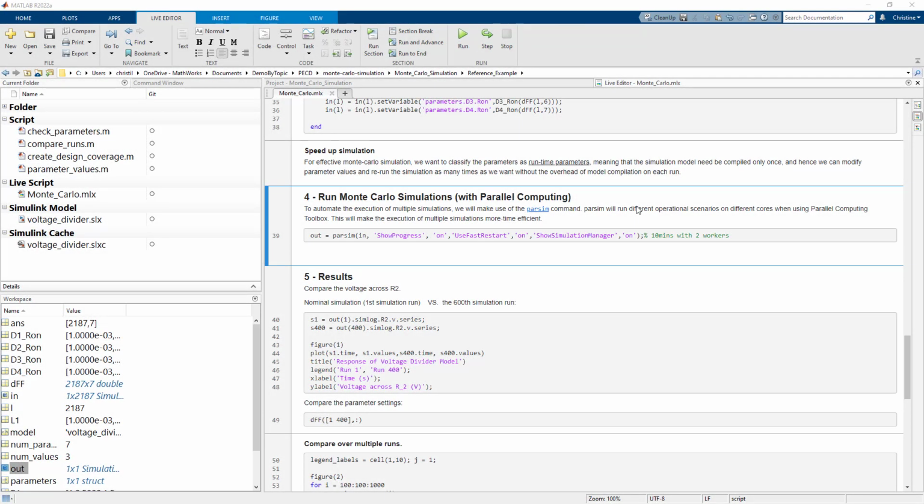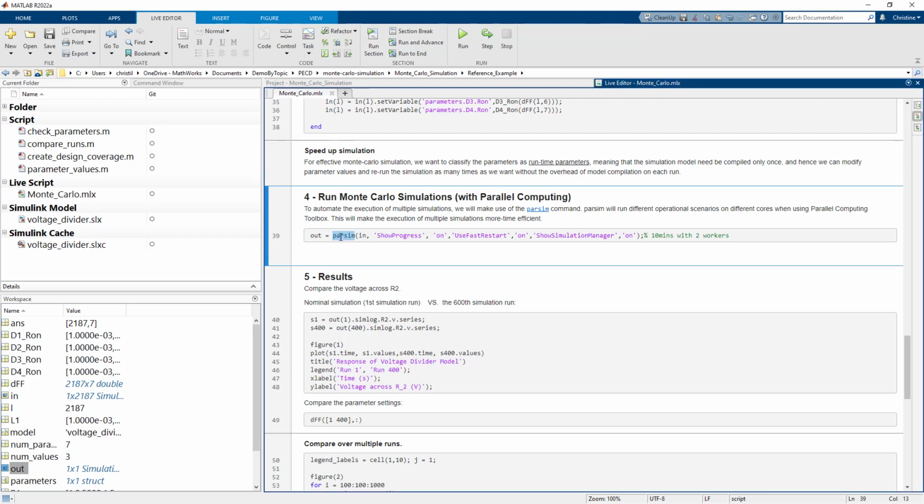All right, so to run the Monte Carlo simulation to cover the whole design space we just defined, we need to run the model 2,187 times with different parameter values for each run. So to speed up the whole simulation, we're going to use a function called parsim, which is a function from Parallel Computing Toolbox to run the large amount of simulations in parallel on multiple cores.